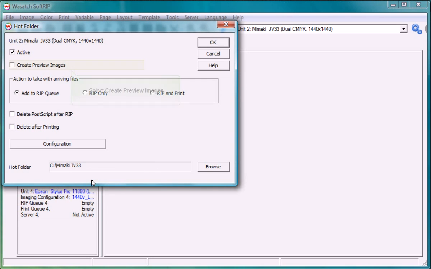Select Create Preview Images to have smaller versions of your image created when you rip the file. Selecting this option will allow you to apply transforms to your hot folder. In the Action to Take with Arriving Files section, select how you want SoftRIP to process files in this folder. For this training, we will select the Rip and Print option.